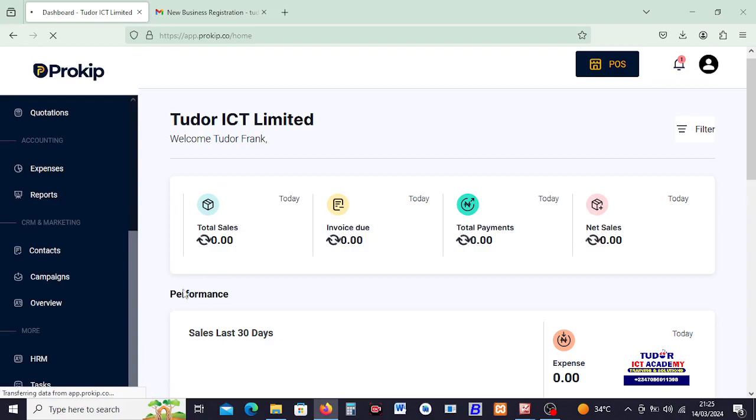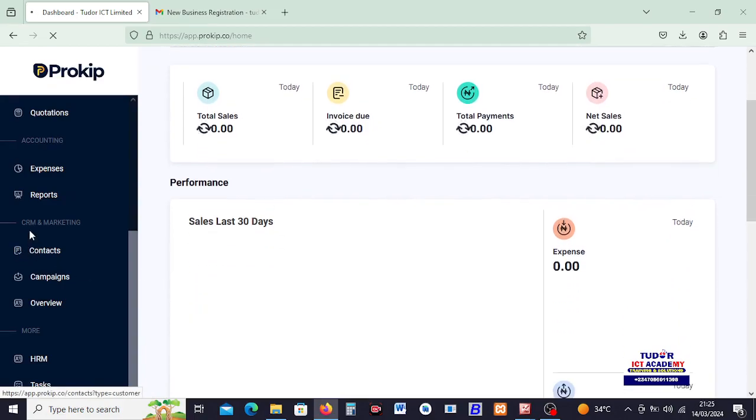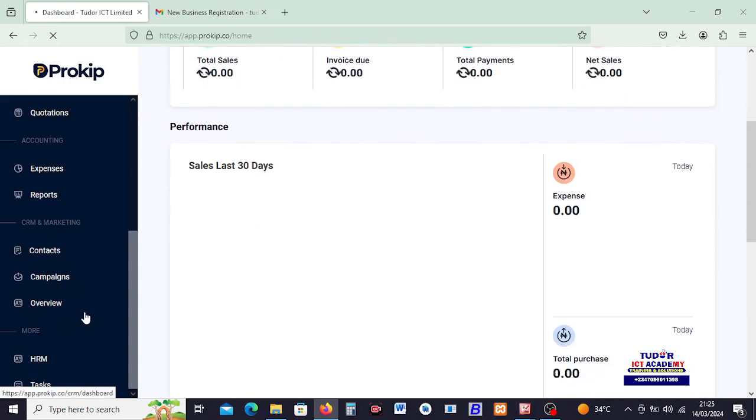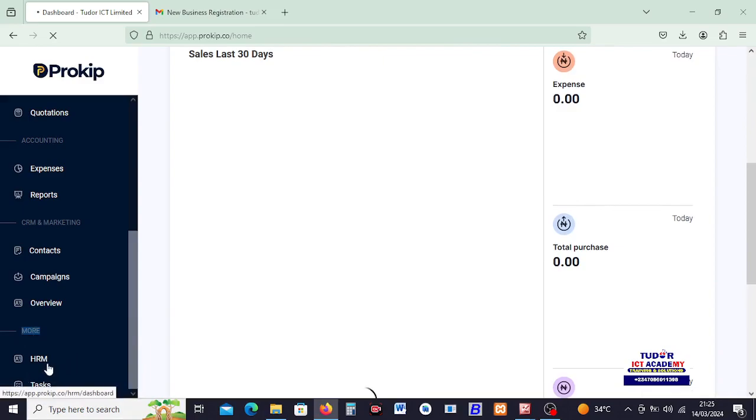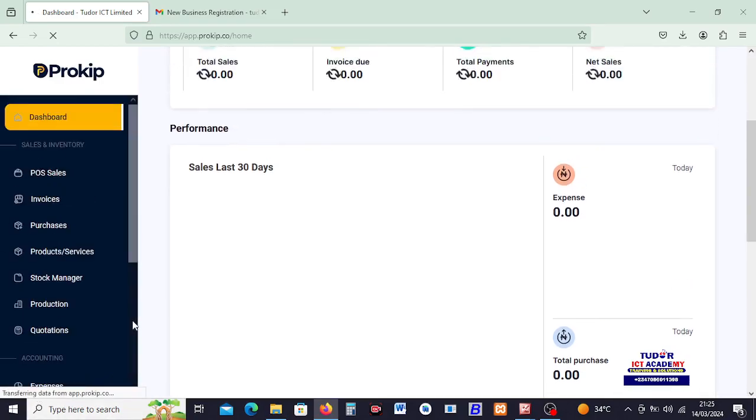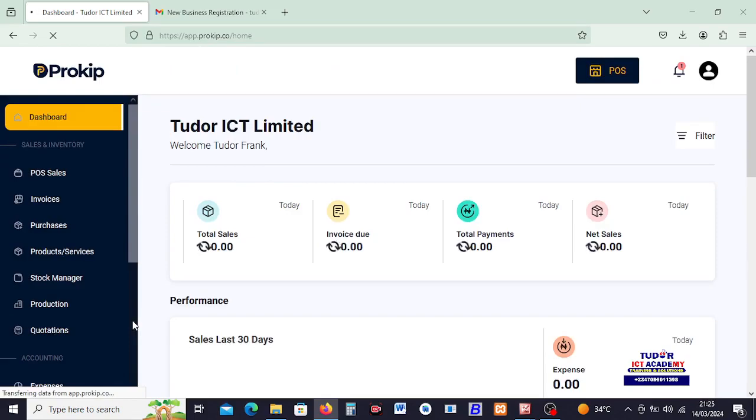Then over here, we have the CRM and marketing. On this particular session, we have the contact, campaigns, and overview. Then we still have the more session, where we got stuff like HRM, that is human resource management, and the tax. So that is it. The left here is where we have the menu.